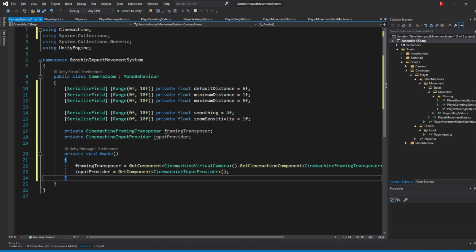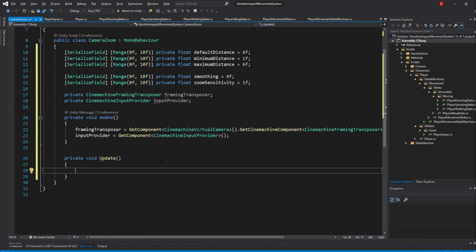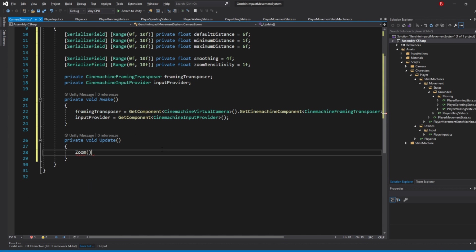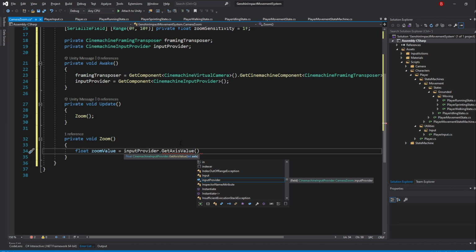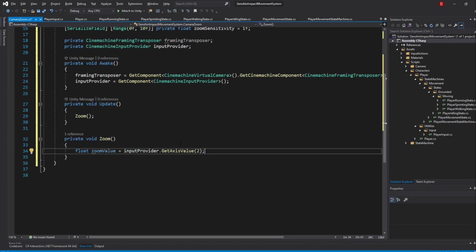When that's done, call in the MonoBehaviour Update method and call in a new method named Zoom. We can now start zooming our camera. The way we'll do that is by retrieving the value of our scroll, which we can do from the input provider set axis. To do that, type in float zoomValue equals inputProvider.GetAxisValue. Here we need to pass in an axis index, which is the index of 2 for the set axis. Then we multiply this value by our zoomSensitivity.